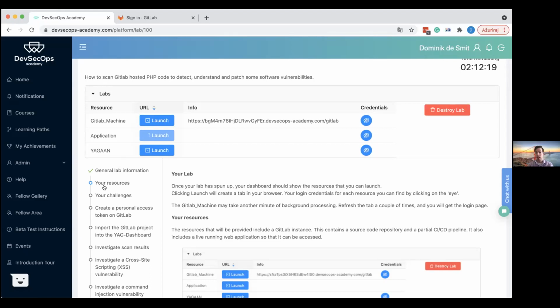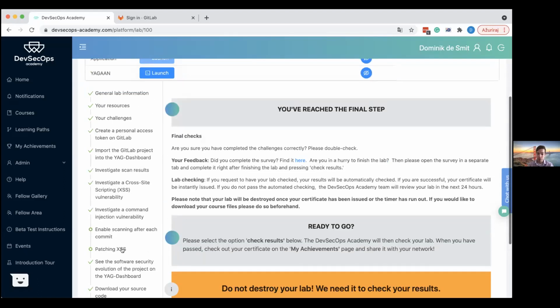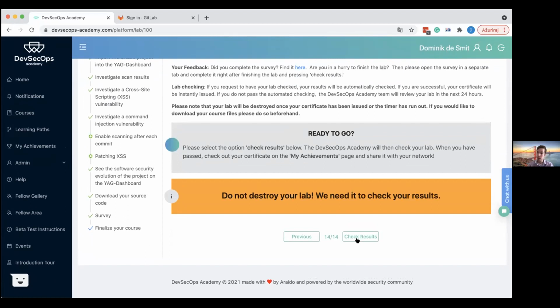In the end, if you think you have done everything correctly, you have to press the last button of the lab, which is the check results button. Whenever you press the check results button, you can only do that once. Then your lab will be offered for review. If everything goes according to plan with the automated checker, you will have your certificate right away. If something is off or the checker didn't completely get it, then there will be a manual review. So make sure to always submit your lab for review.